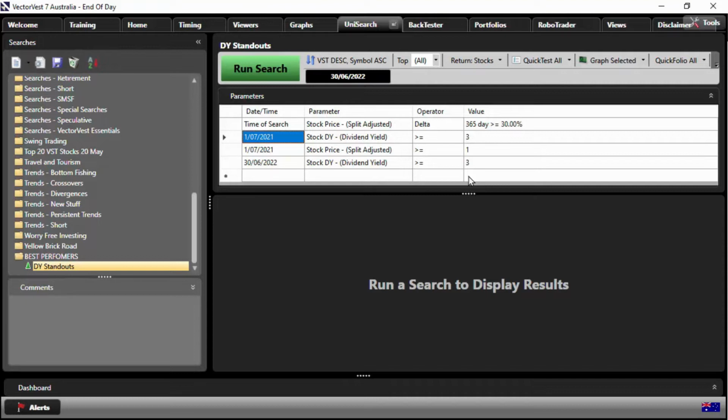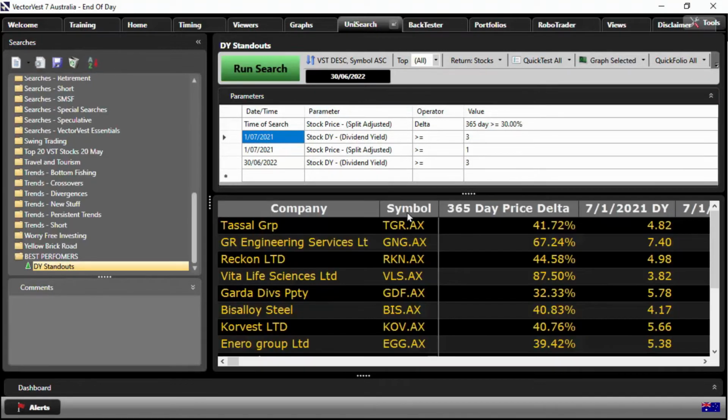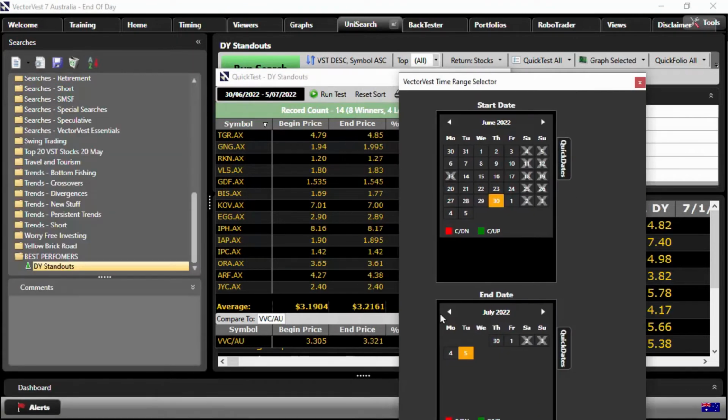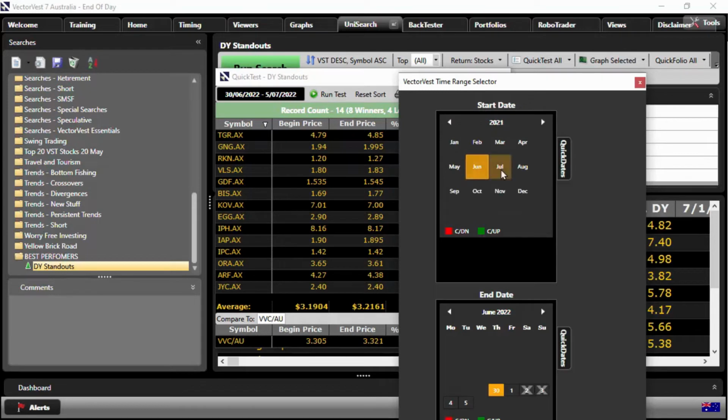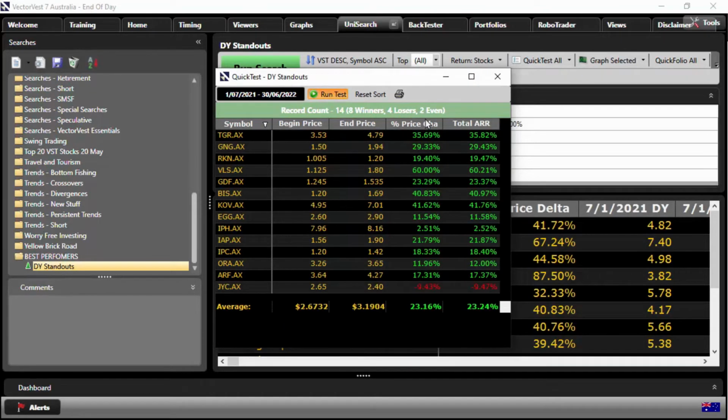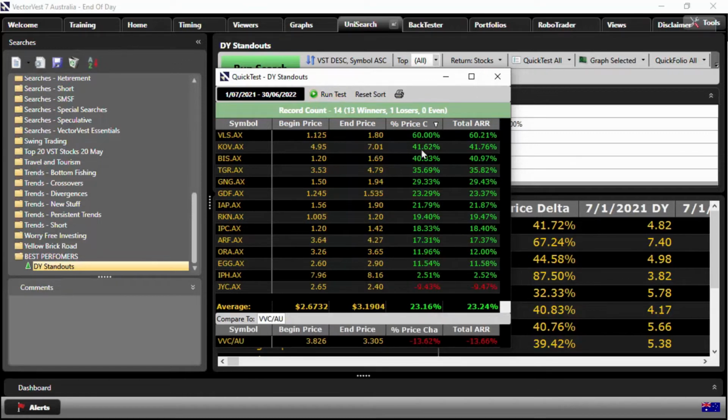All right, and then as of here, stock price split adjusted as of 1 July 2021. It needs to have been at least $1. All right, so $1 or better. So if I run the search here, and then, yep, you got a quick test. So this is the last time we'll do it now, and so you'll become an expert at doing it now. So 30th of June, 2022, 1 July, 2021, run the test, and then click on the sort there to get the returns.